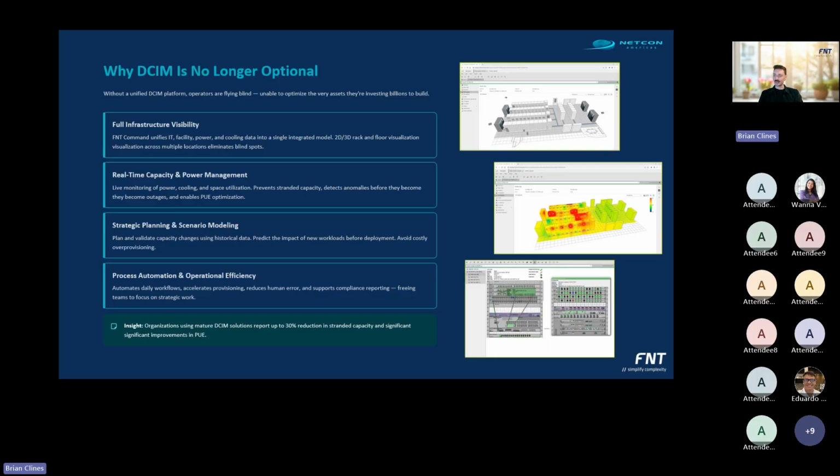Without a unified system like FNT Command, operators are essentially flying blind. They're making capacity decisions based on spreadsheets, tribal knowledge, and outdated asset records. In a 2026 data center environment where a single miscalculation on power allocation could cascade into a thermal event or stranded multi-million-dollar investment, that is simply not acceptable.